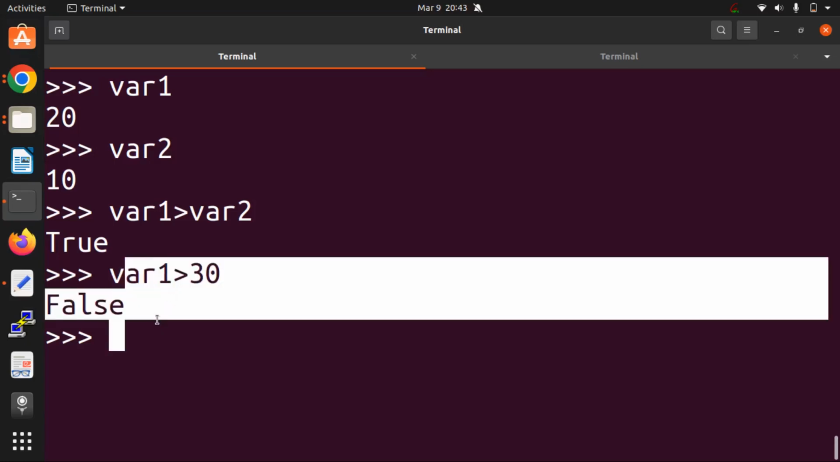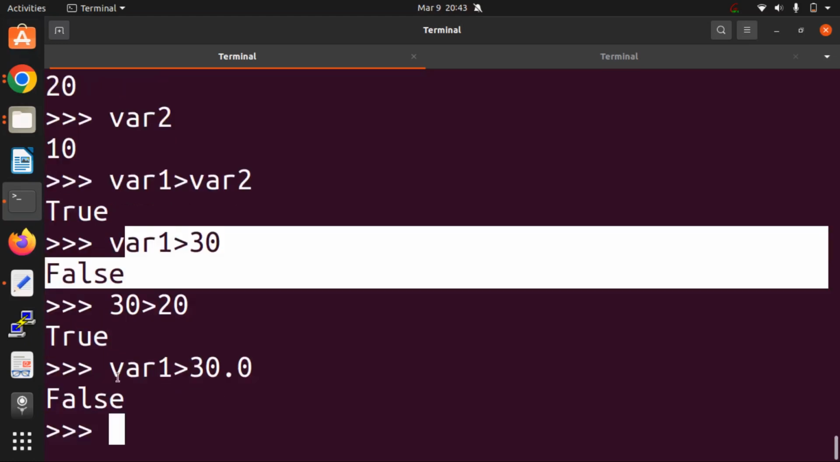I can compare to a constant also for all you know. I can say is 30 greater than 20. That also it will compare, right? And it need not be between integers only. I can use a floating point also. That also is allowed, right? So it is just comparing two values and finding out which is greater.